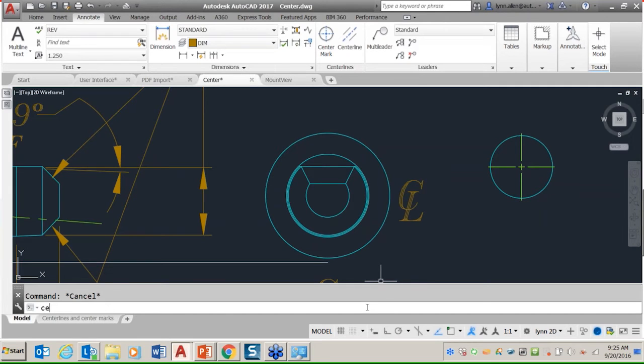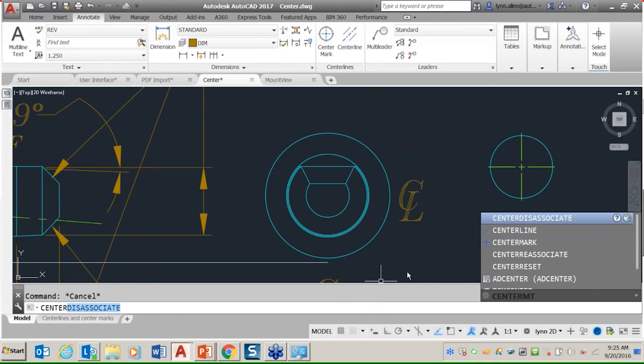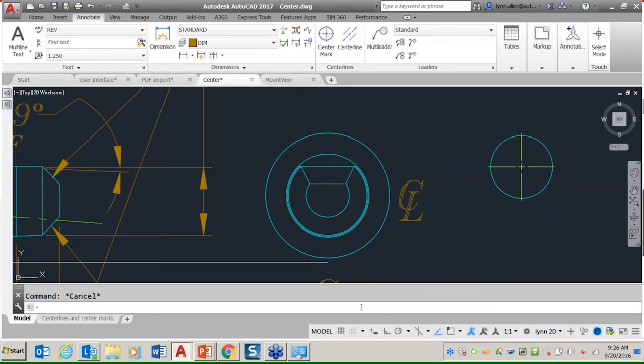In fact, if I type in center, you will see on the right-hand side all types of system variables as well that go with center marks and center lines. So you can control them not just in properties, but you can control them by manually typing them in or maybe putting them in a script file. Or as a CAD manager, you can script with it. Right, so that's all things center marks and center lines.